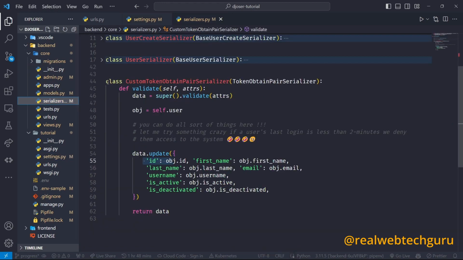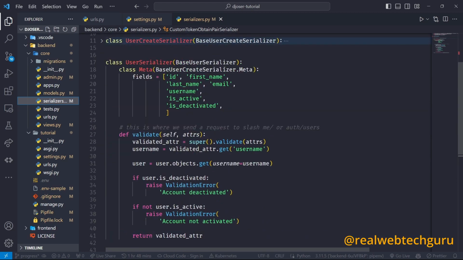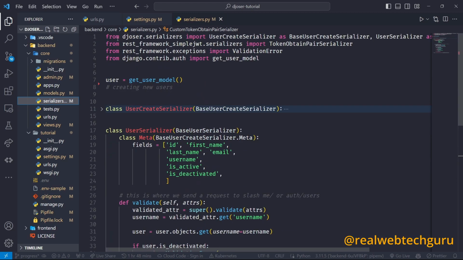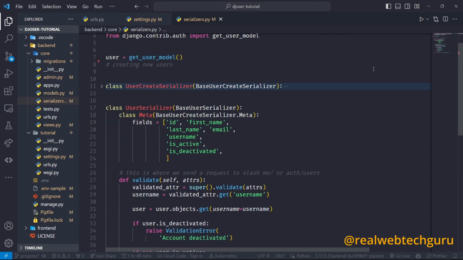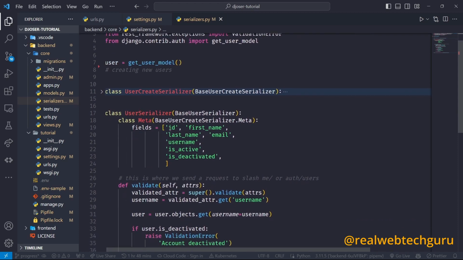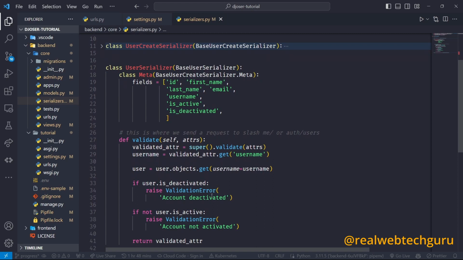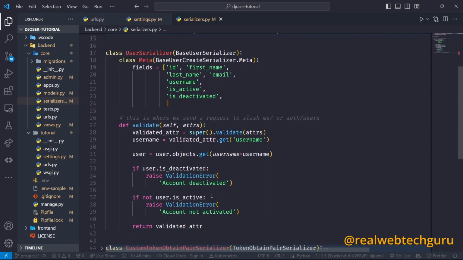So let me show you where the serializers are. User serializer. So I can inherit from users.serializer user create, and then we have the user serializer. So we inherit from the user serializer, which I have used an alias name of base user serializer, and then I come and add more fields. I want the ID, first name, last name, email, username, is active, is deactivated. Then I can come here and do some simple validation. Yes, you can see doing some actual validation.